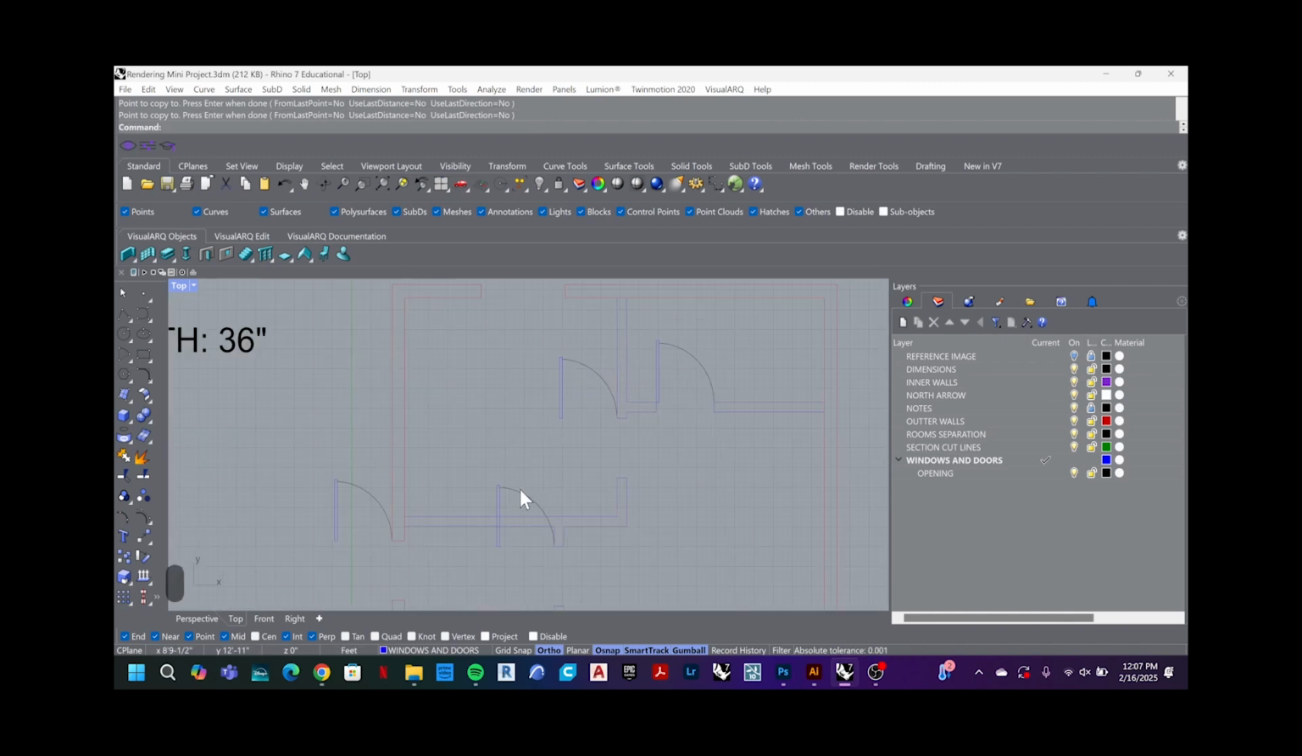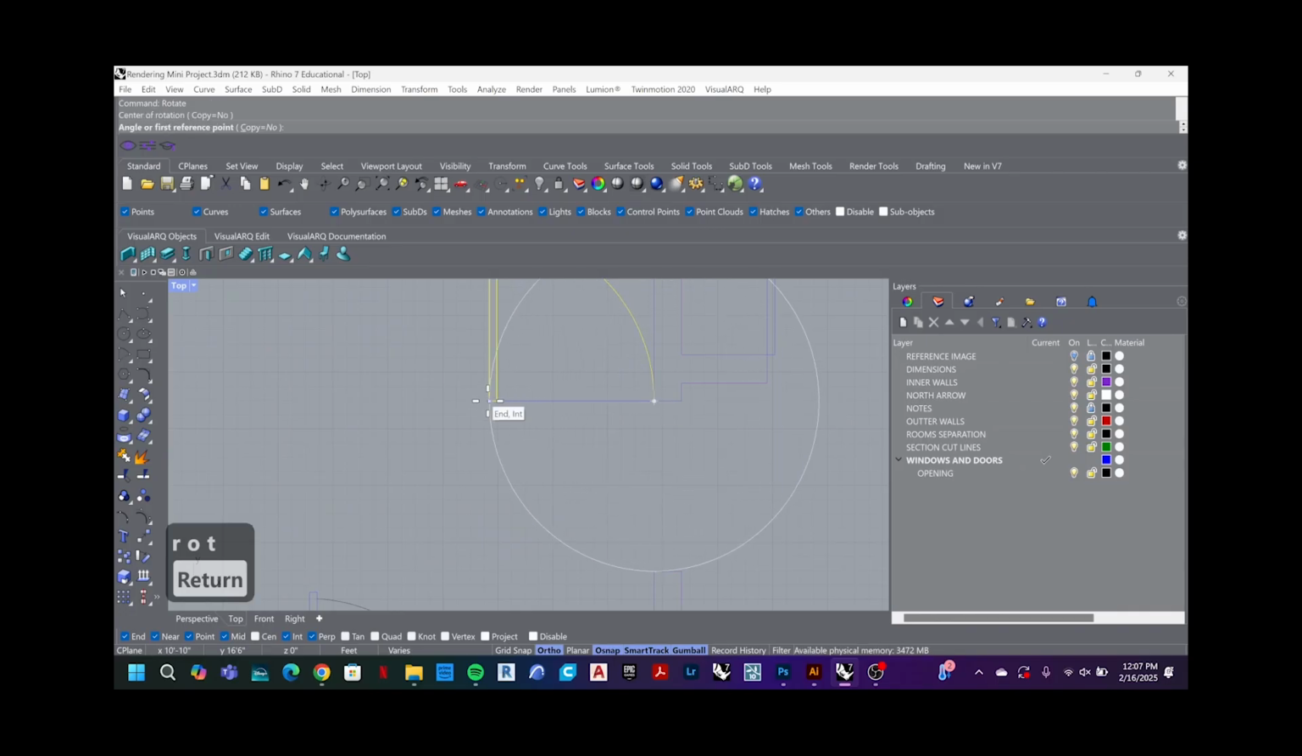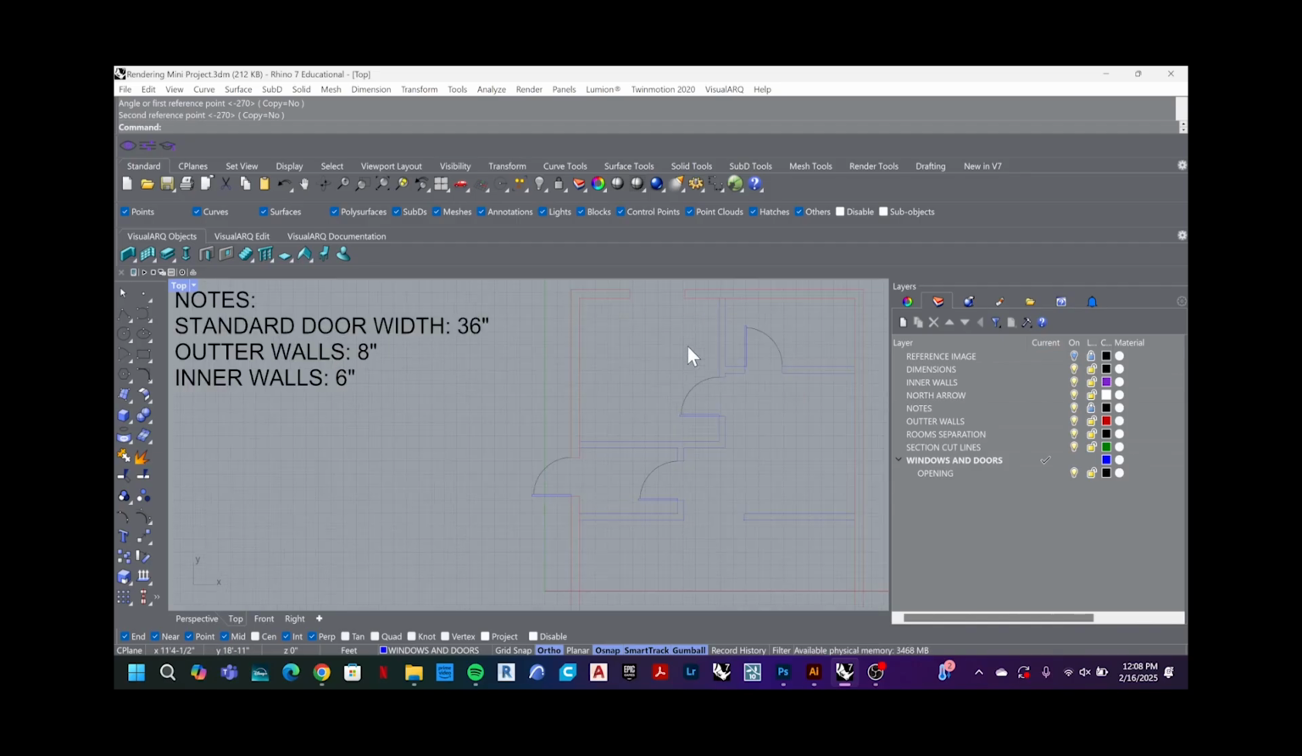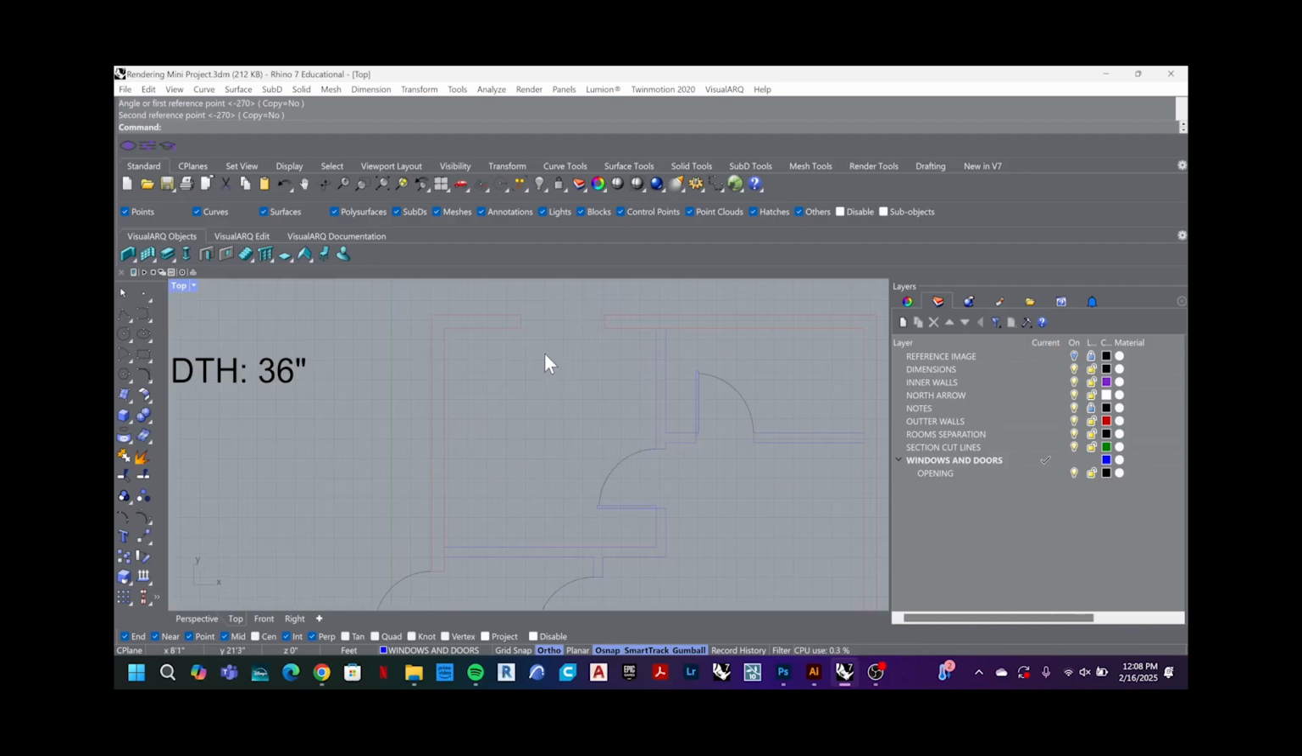Now we just need to rotate these. I'm going to select it and then rotate, enter. The center of rotation is going to be the end of the door, and then just drag it to rotate it. Same thing right here: select it, rotate, center, end of the door, and then align it to this wall right here. Same thing right here. Enter, then rotate it, and there we go.